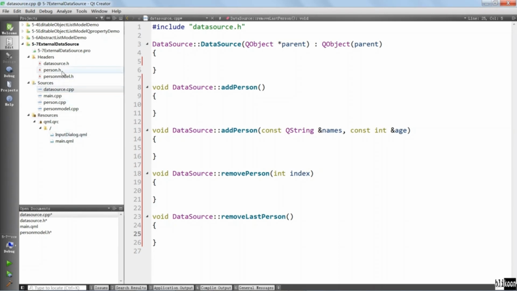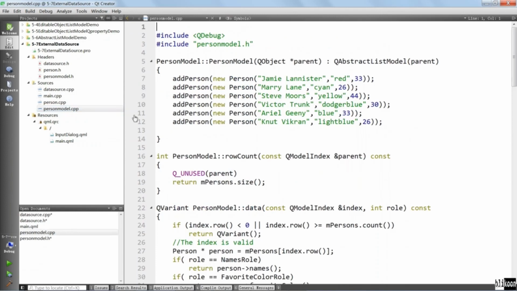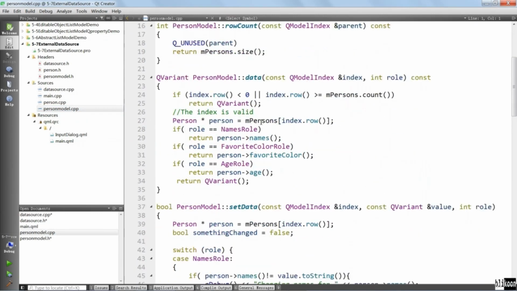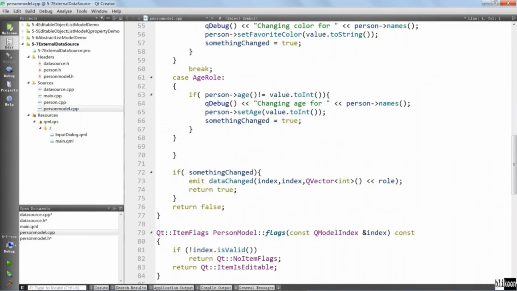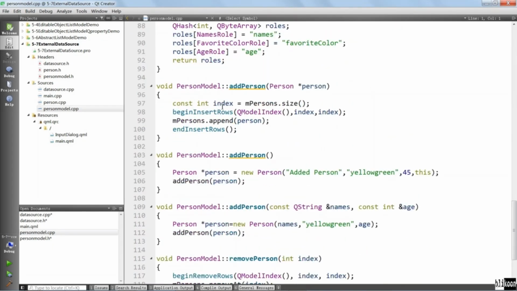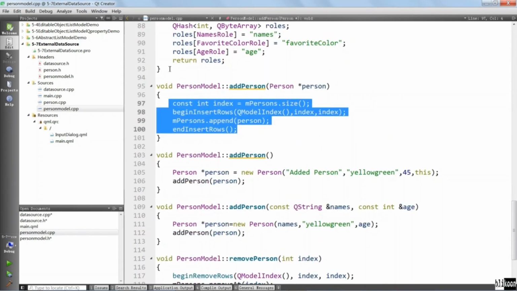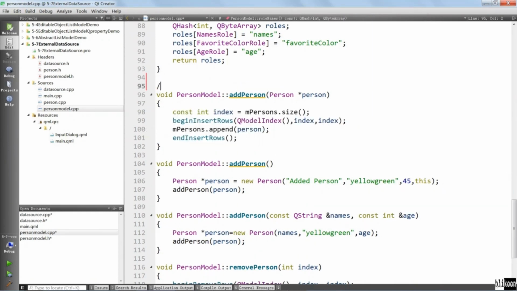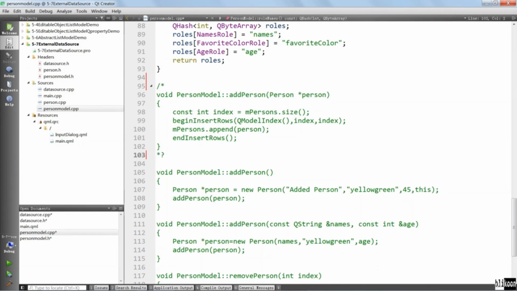The next thing to do is to go to the implementation of the model and move the implementation of these methods to the data source. Let's go back to person model and see the method that adds a new person to the list. Add person here. We can copy it and comment it out in here. This is how I do things incrementally so that I don't forget. And if I make a stupid mistake, I have something to fall back to.